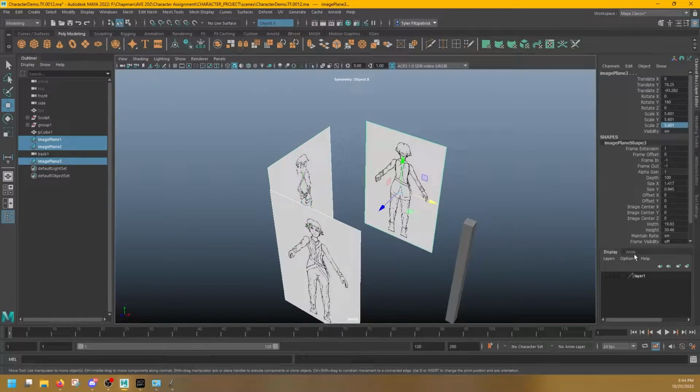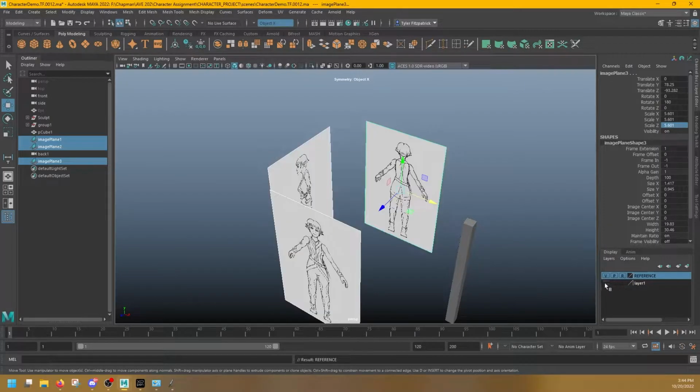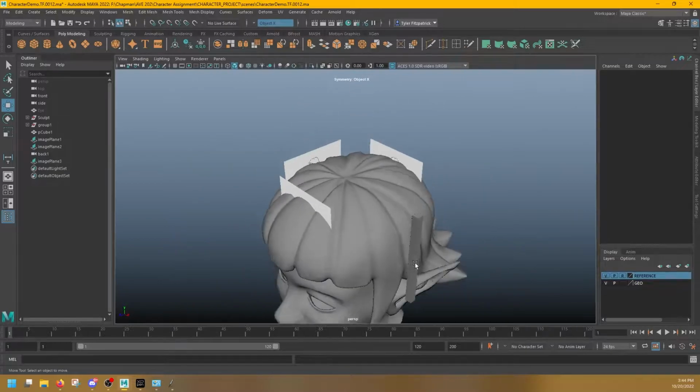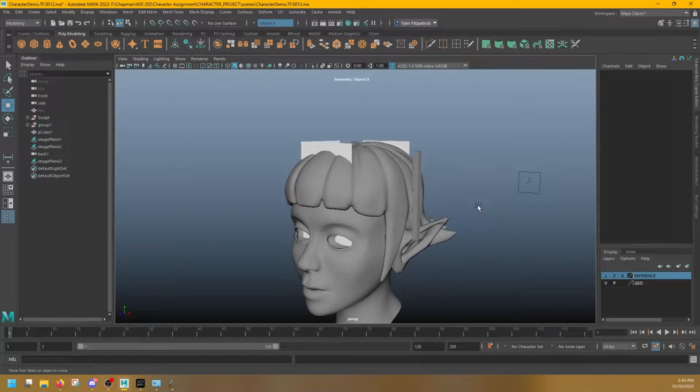And finally, I will add them to a layer. Give that layer a name. Save, reference, and voila. Bringing my head back, my head is way bigger than my reference. So the next step is for me to scale this down so that it matches my reference.